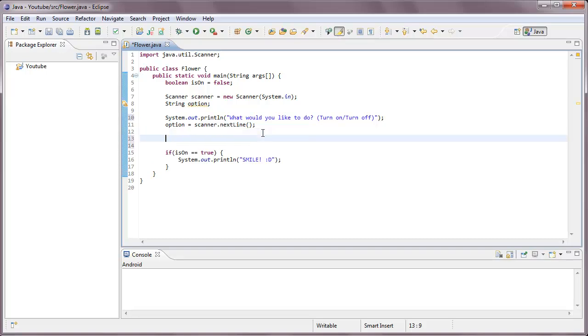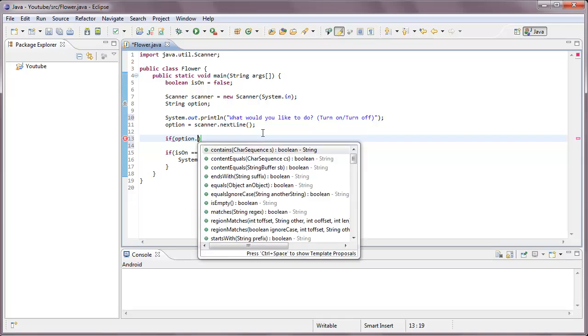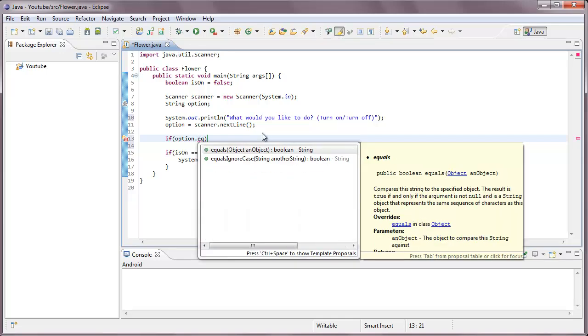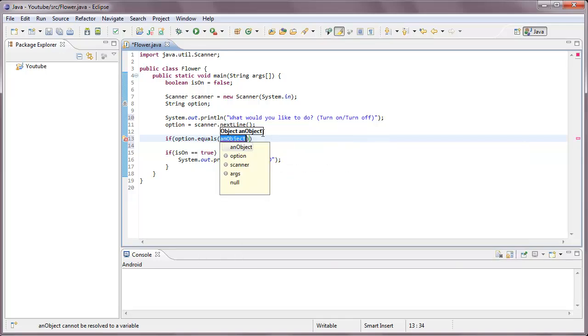And then we can do another if check here. If option dot equals, we can check equals like this, and we can create another string inside this. This is a method that's called equals, and it's going to give us either a true or a false, depending on whether it's equal to the thing we type in here or to something different.